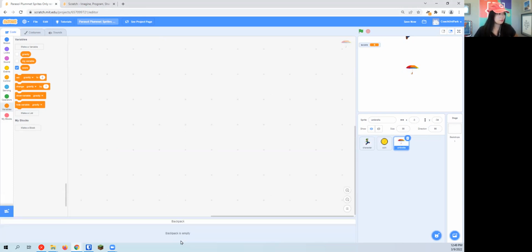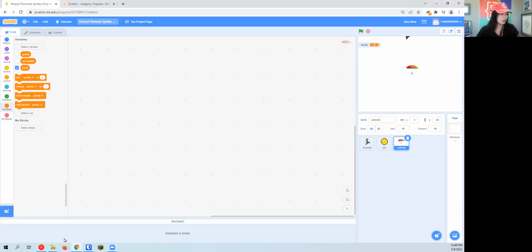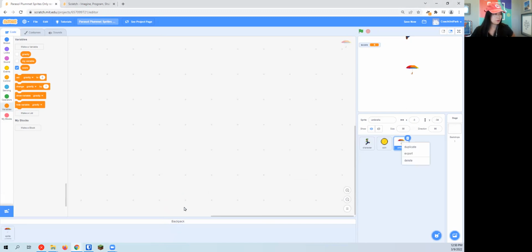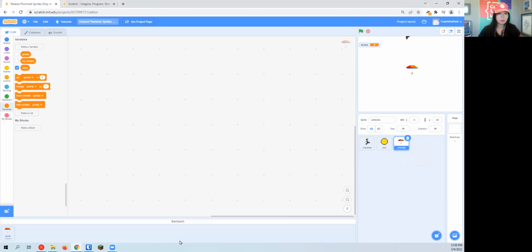So for example, right now my backpack is empty. So backpack is really cool. It's just like down here. If you click on that backpack, you can actually store stuff in there. So I'm going to take this umbrella, for example, put it here. Boop. And then you'll notice, oh, there's an umbrella in my backpack.